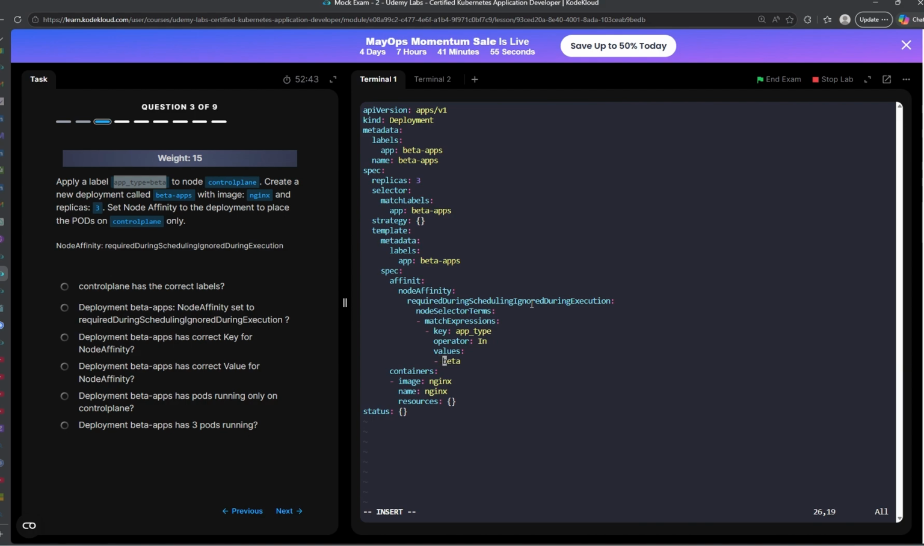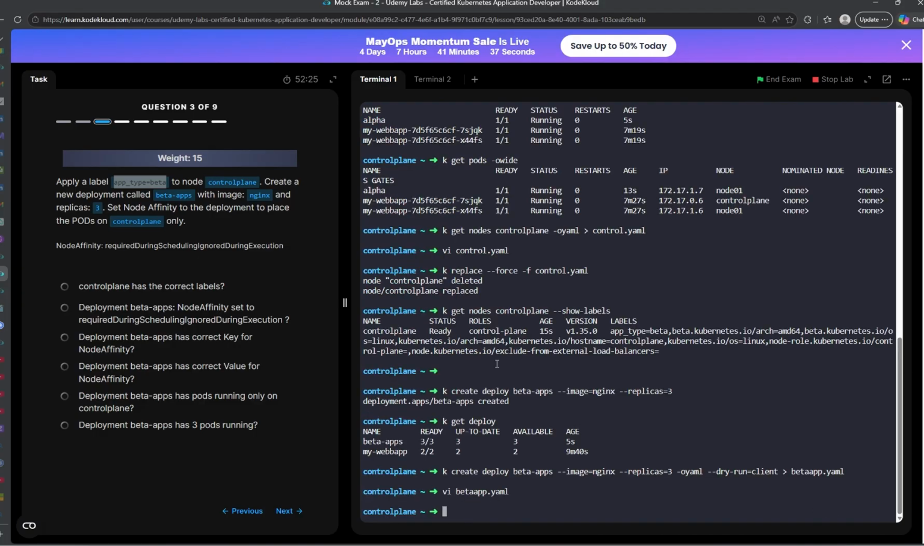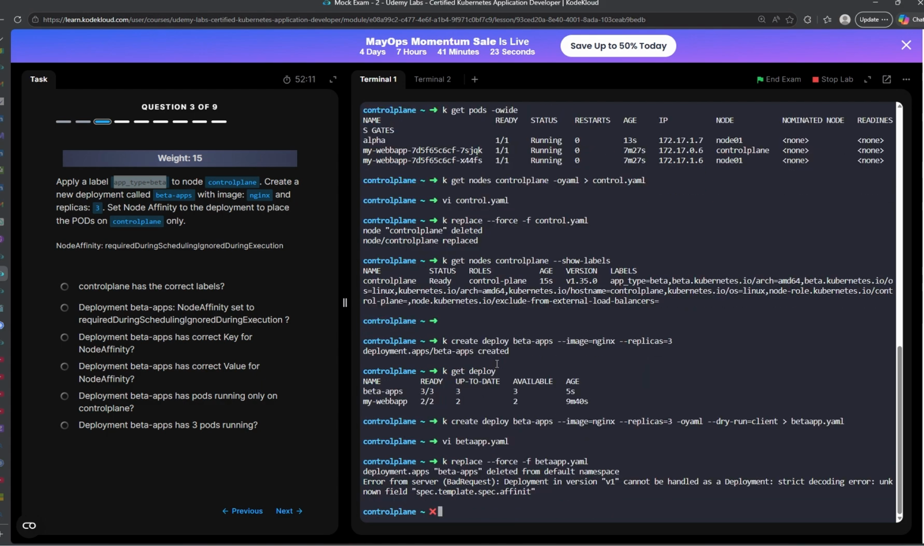So if the app type has the value beta or contains beta, it should schedule the pod on the control plane node. So I think that is it. I'm going to save that and use k replace instead of apply, because I already created it earlier. Force, beta app.yaml. Hmm.